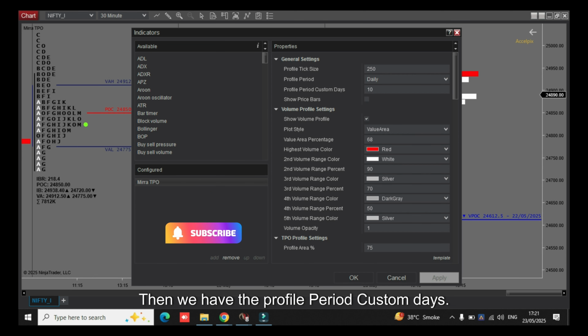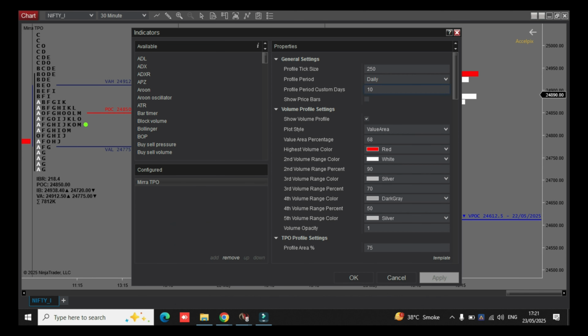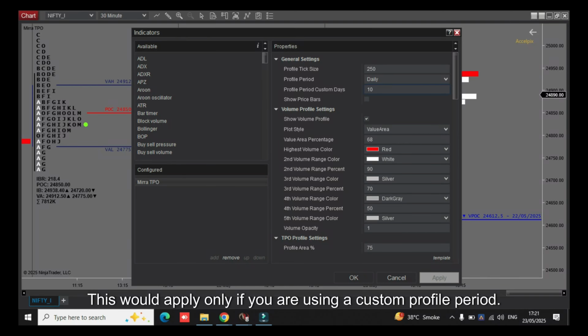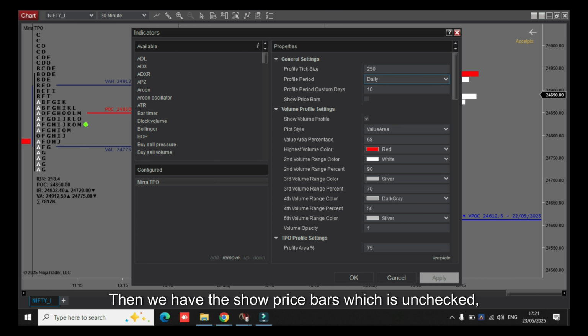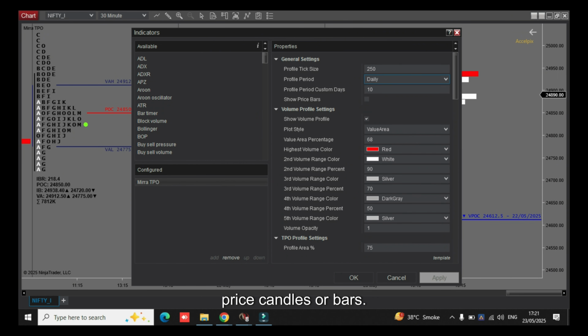Then we have the profile period custom days. This would apply only if you are using a custom profile period in the above settings. Then we have the show price bars, which is unchecked, meaning only the profile is shown, not the price candles or bars.